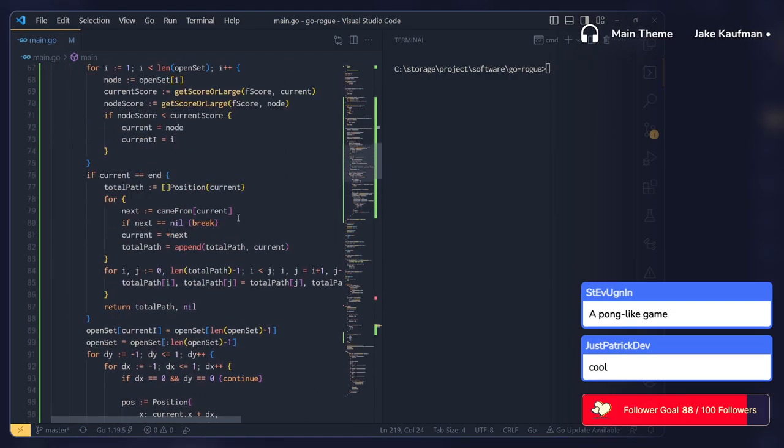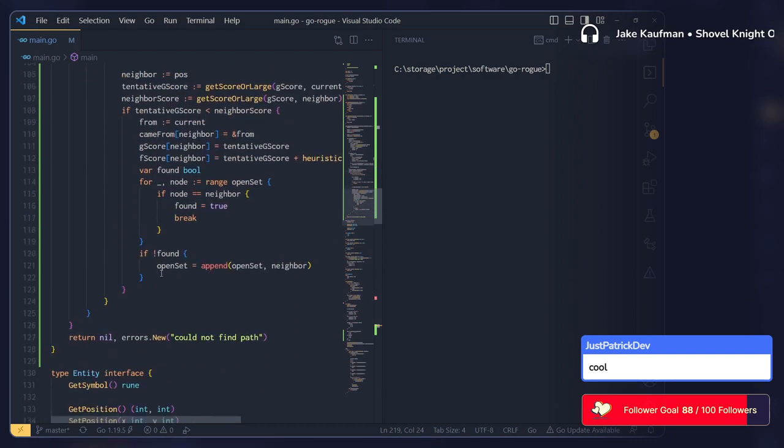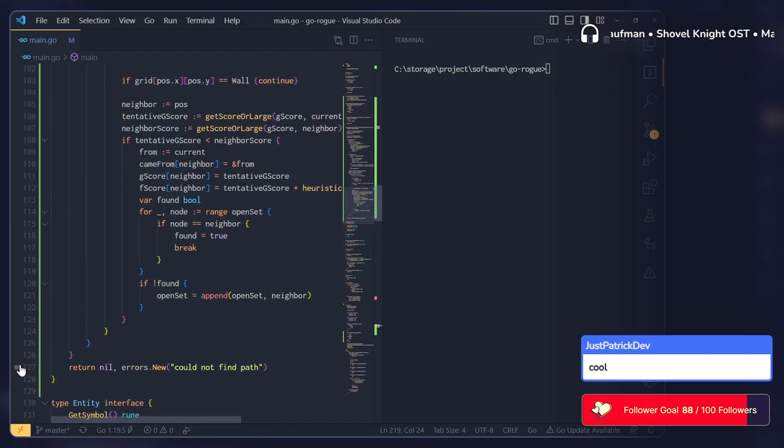I saw there was a library for A-star pathfinding, but I decided to make it myself because I've never done it before.